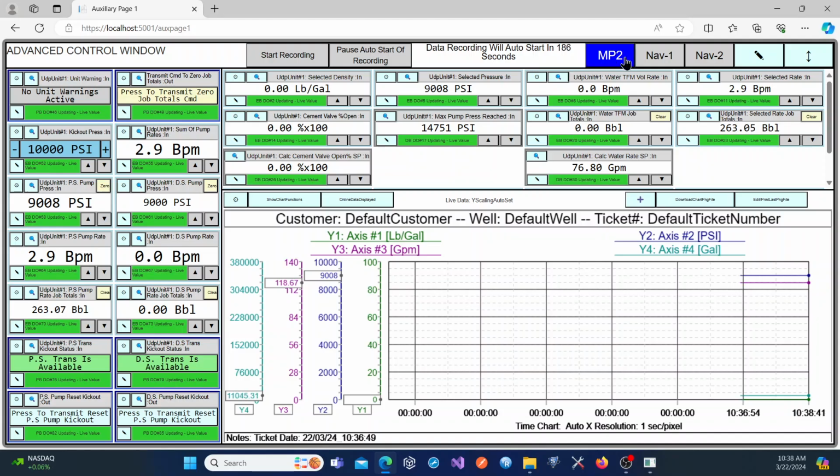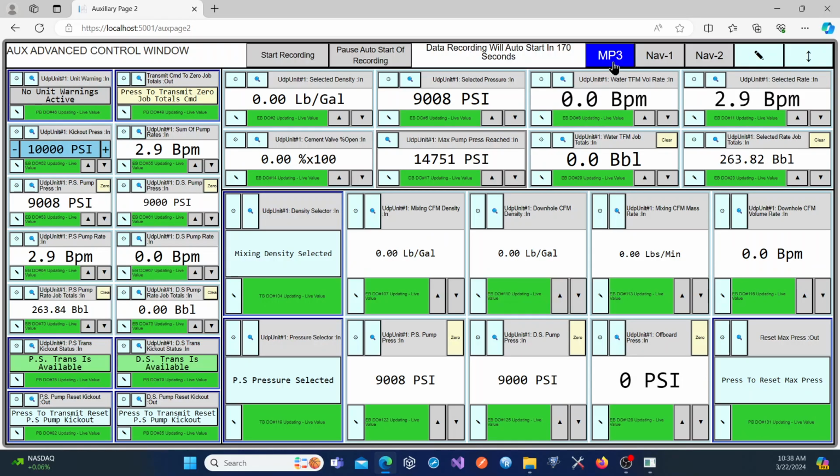But the next item on the screen is this little hot button. And you notice it says MP2. It says MP2 because we're currently in main page 1. And this will jump to main page 2. And if we click main page 2, it will say it's in main page 2. And you notice now we're in a different screen.